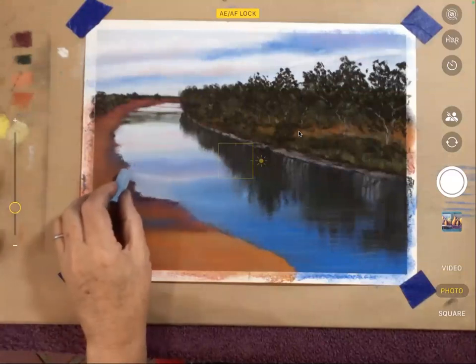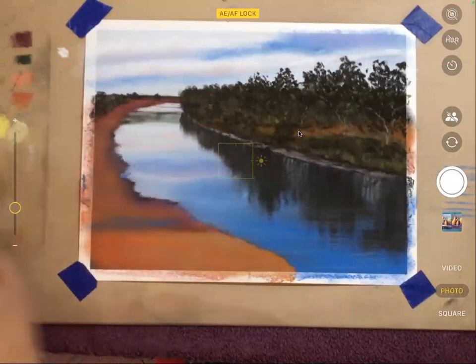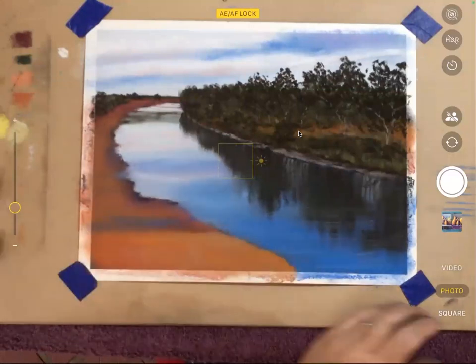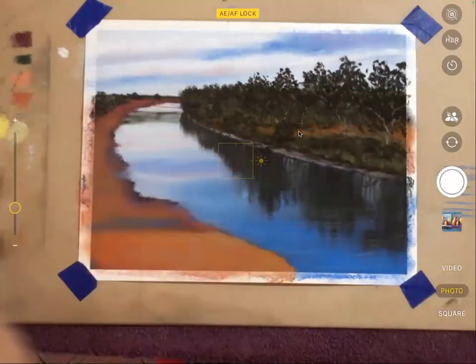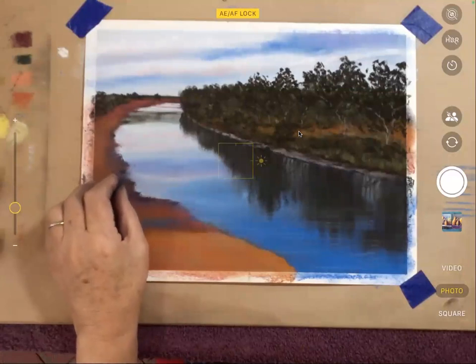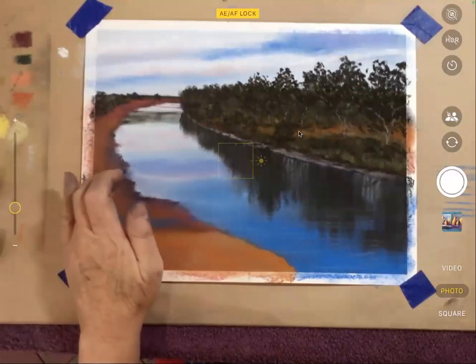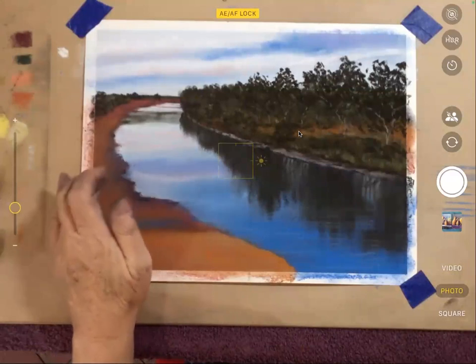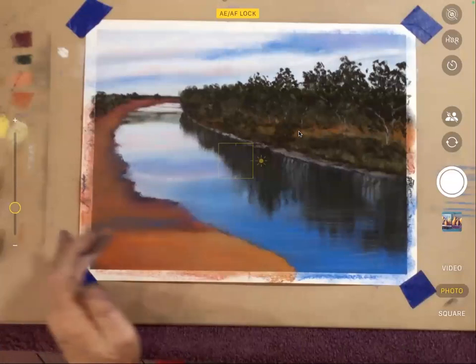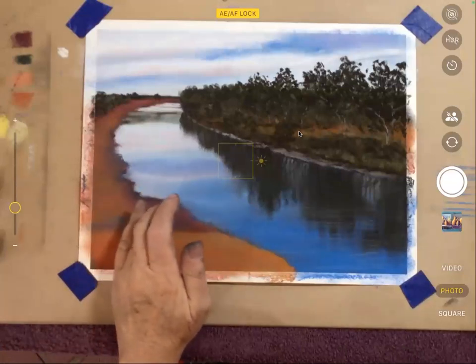Beautiful. Bring my water in a little bit closer to there. And then darken that off again. To there. So just kind of play around with that a little bit to get that wet water edge.